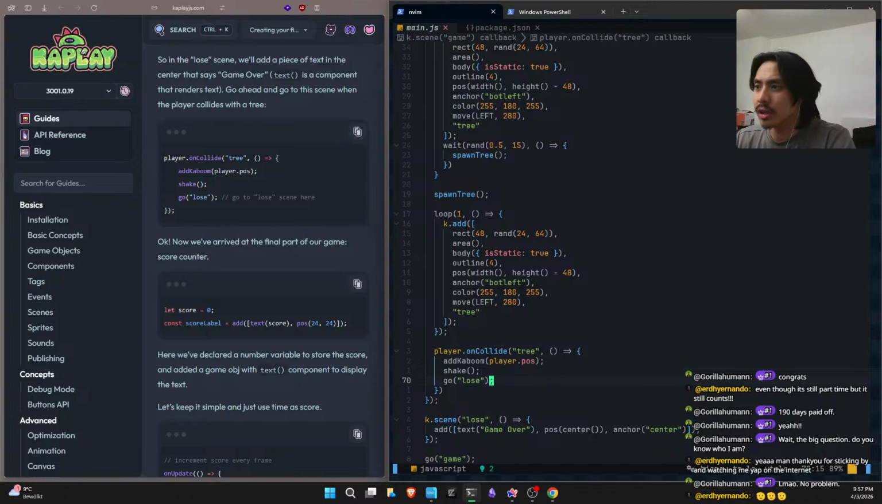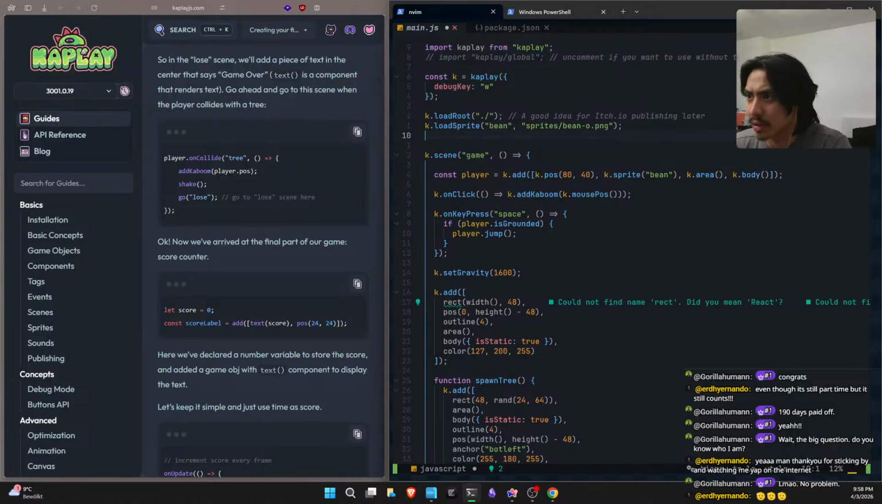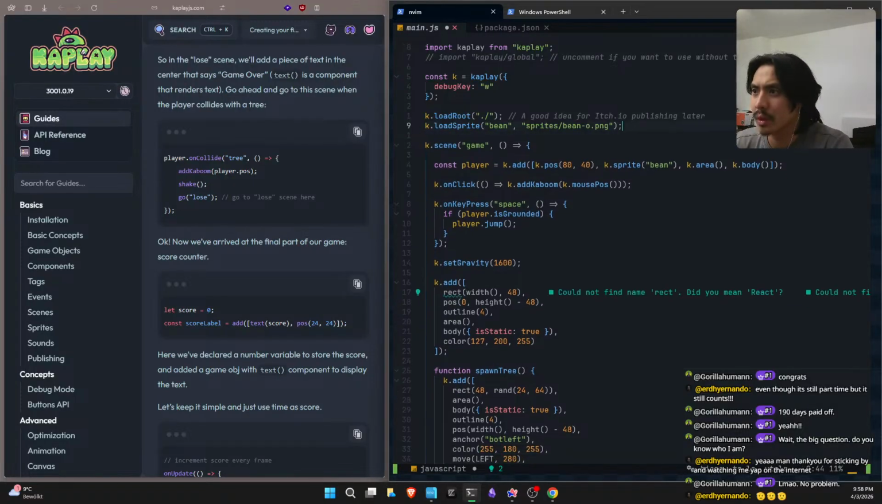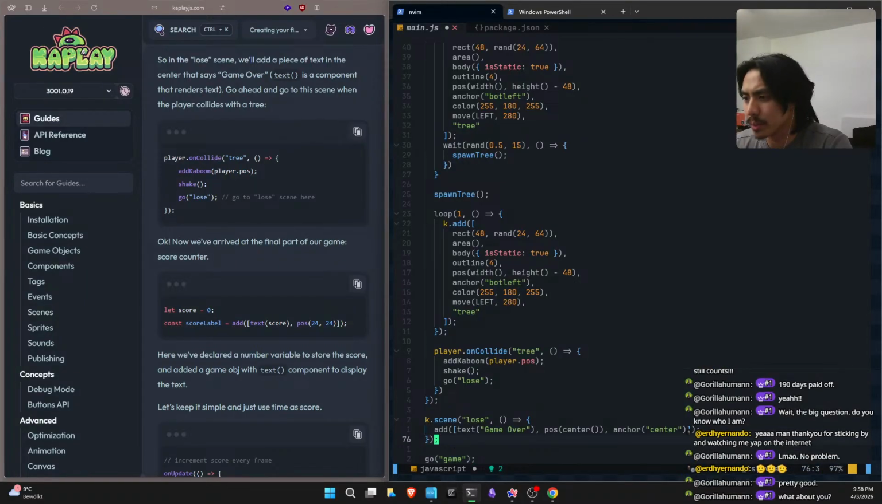Okay, that's good. Now we've reached the final part, the game score counter. Okay, that one works. Do we put the score inside of the screen or would it be outside? I think it doesn't matter. Should we put it at the bottom? I guess. Let's score equals 0, or should we put it at the top? You know, let's put it at the top.